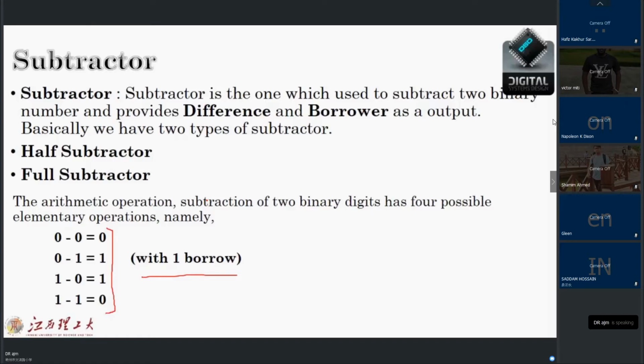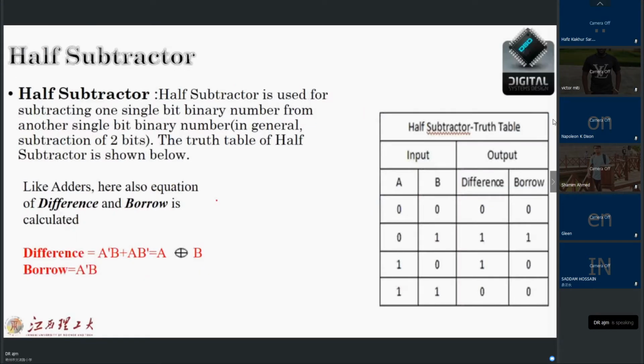Same again we can have for the half subtractor between the 2 inputs A and B, and we can have 2 outputs, difference and borrow. With the difference again, we will see that 0 minus 0 is 0, 0 minus 1 is 1, 1 minus 0 is 1, and 1 minus 1 is 0. And same for the borrow, where we will have one borrow here.